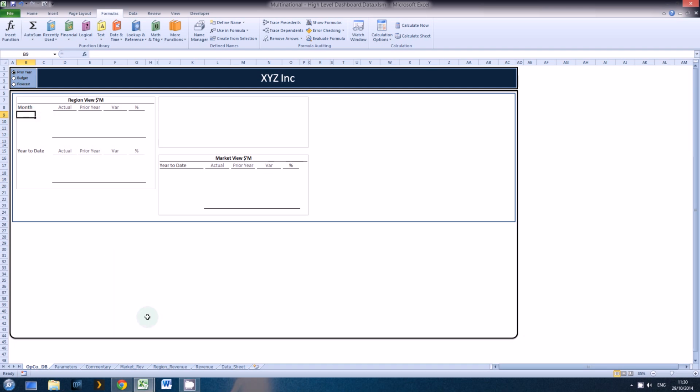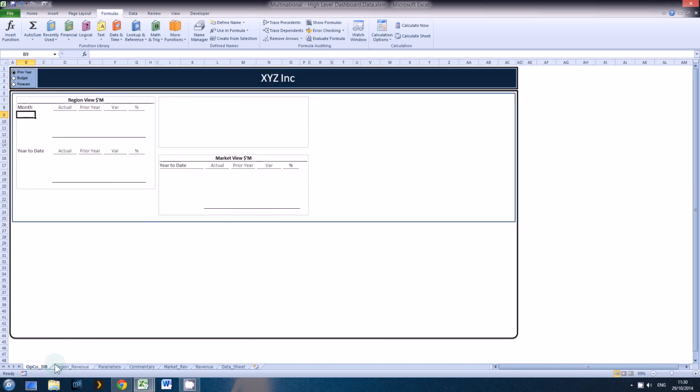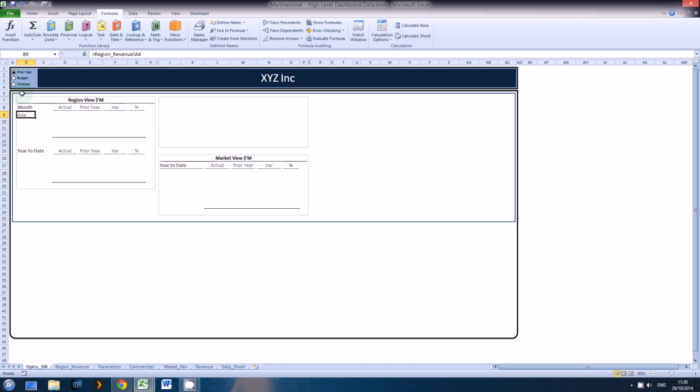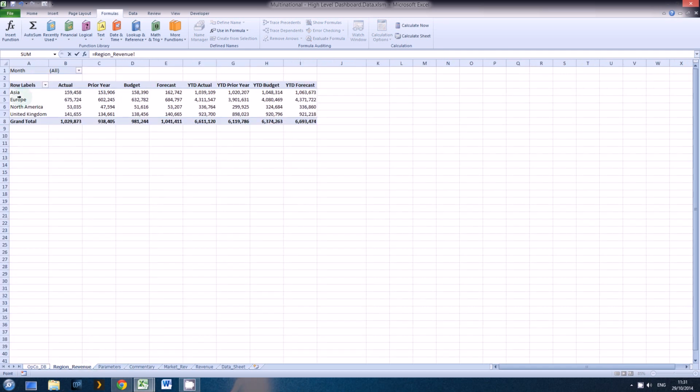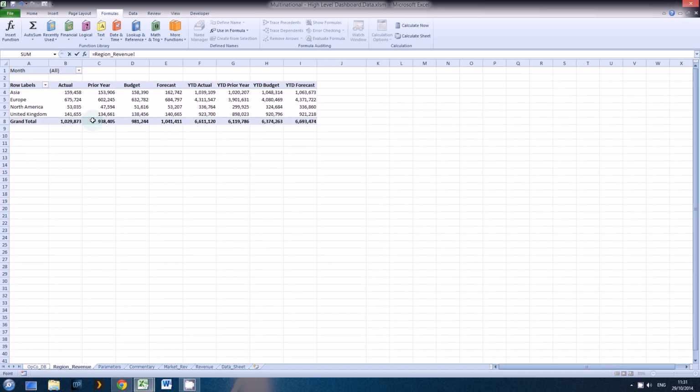Now this table is basically going to pick up the region revenue. Move this tab a little closer so it's easy to work with. And again, now I just want to pick those cells up, copy and paste, and same with those. Alright, now we want our data. So the actual doesn't change, so we can go to the pivot table.